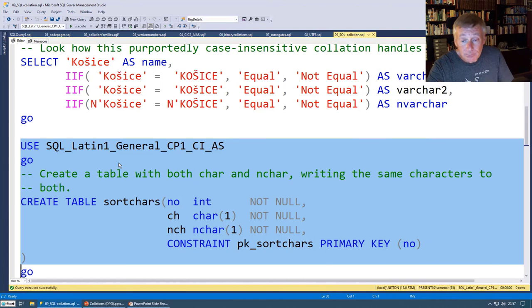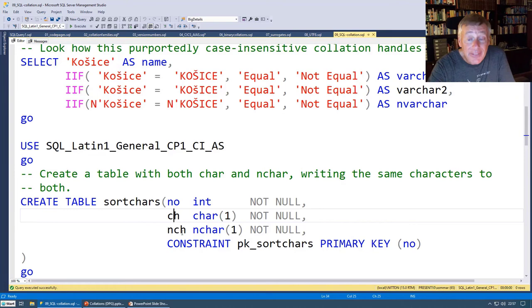So, I've got this table with the number, the CH column and the NCH column. The CH column is char1 and the NCH column is nchar1. So that's Unicode, and this is code page 1252 and an SQL collation. And then I'm going to add some characters to this one.